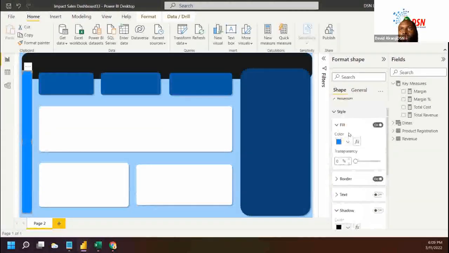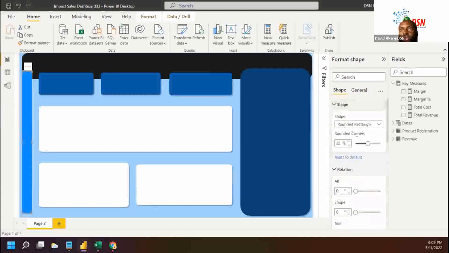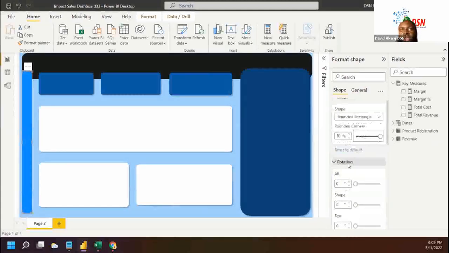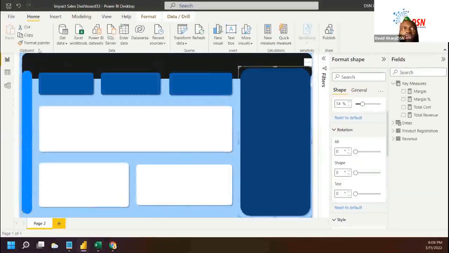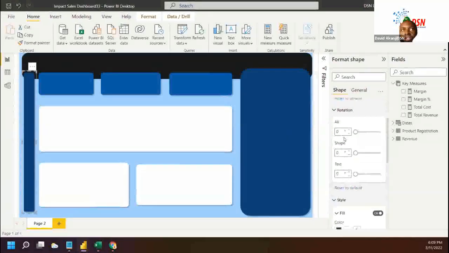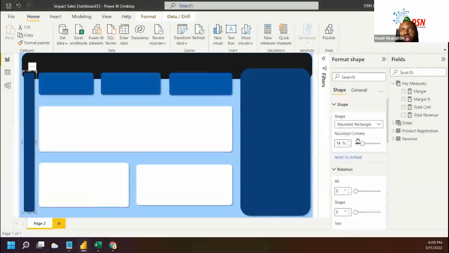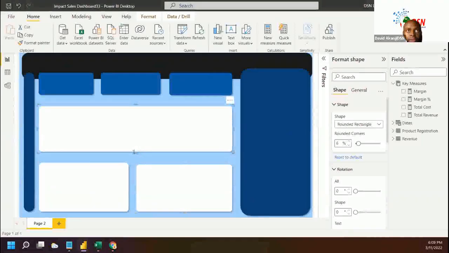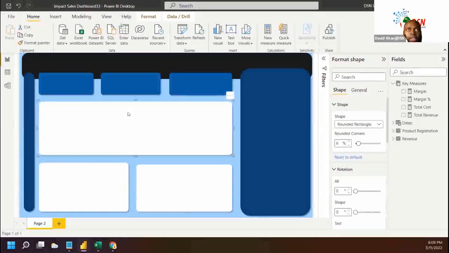So this particular one, I would like to change the shape into fully rounded. Then I will still maintain the color that I used for this. But what needs to be changed here is that I need to make it a fully rounded edge. So now that we have this, our work is done.